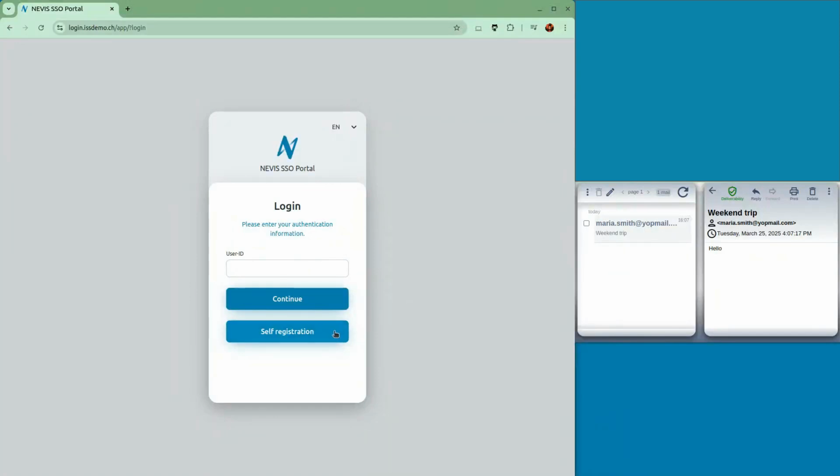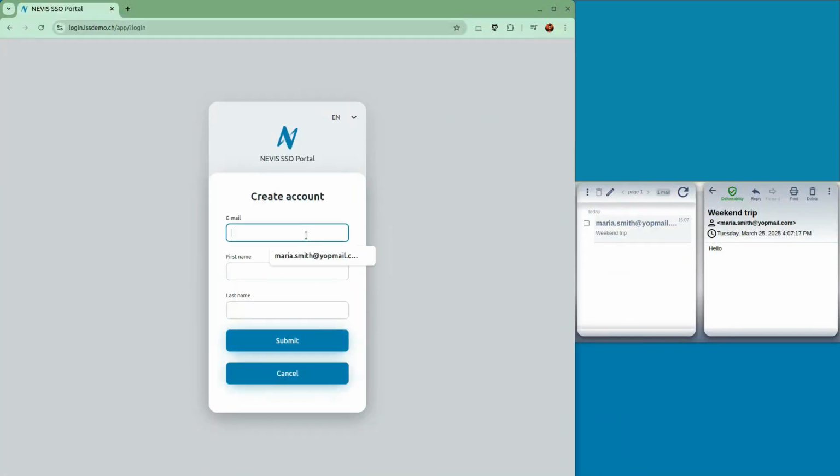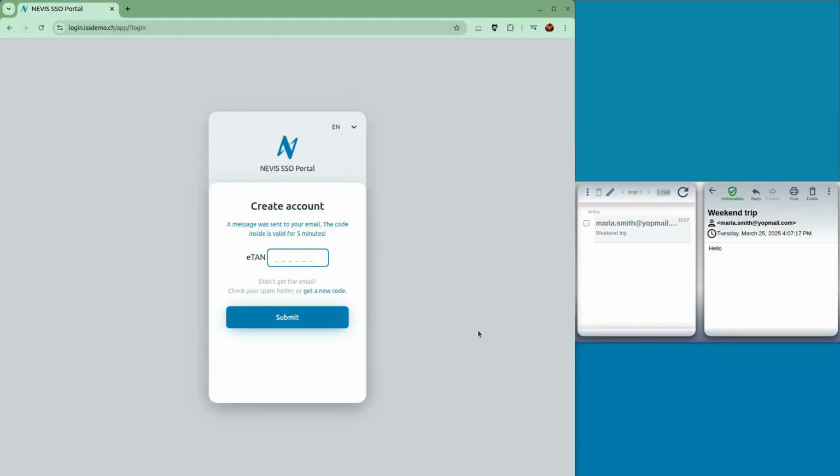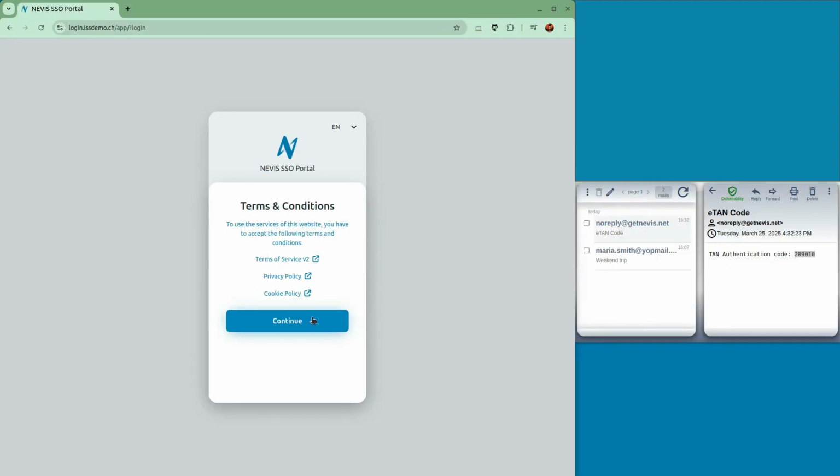We start this use case by clicking the Self-Registration button. We are prompted for an email address and the user's first and last names. When submitting the form, the address is validated by sending an email containing a transaction authentication number. The number must be entered in the next screen to activate the account.